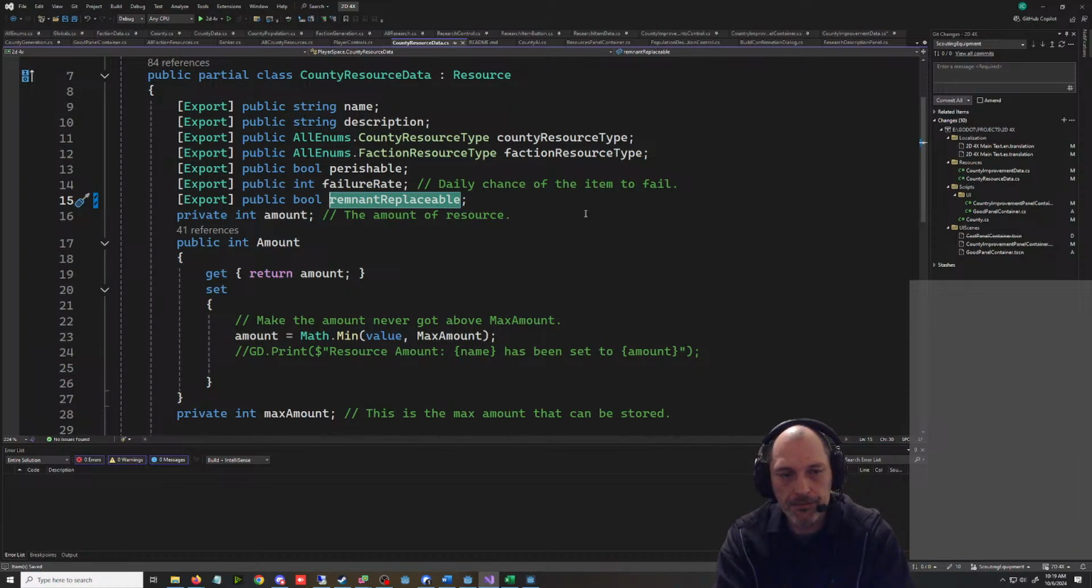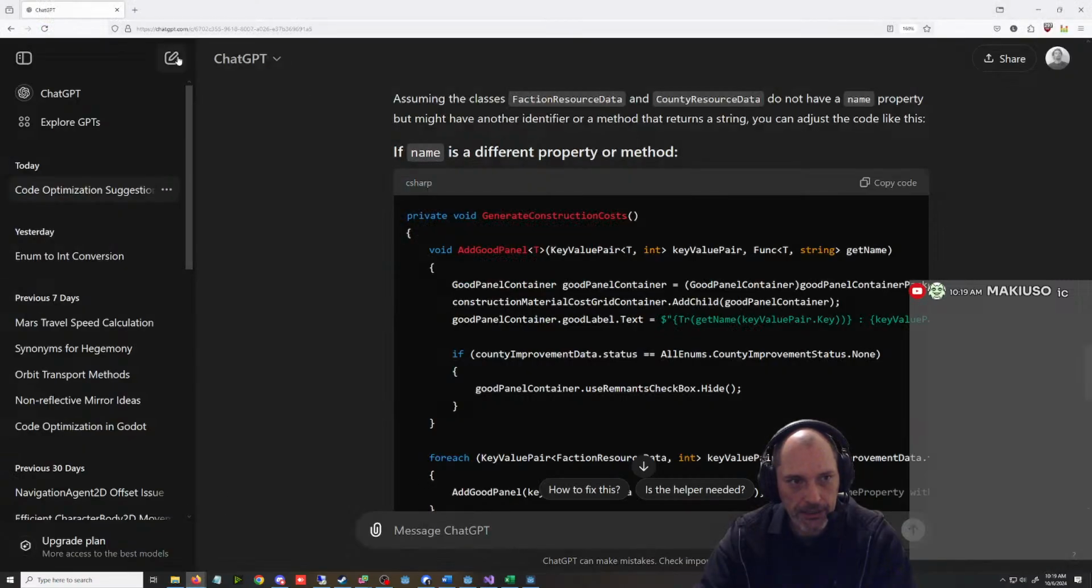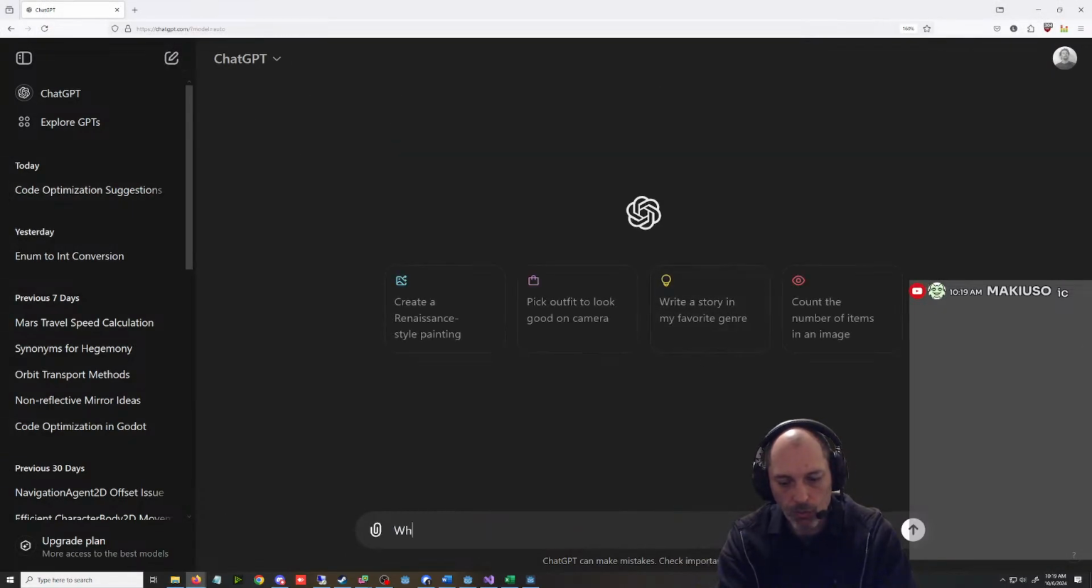The word I'm trying to think of, the word that I want to use. Swappable. I want it. The word is... What is the word if something is replaceable by something else?